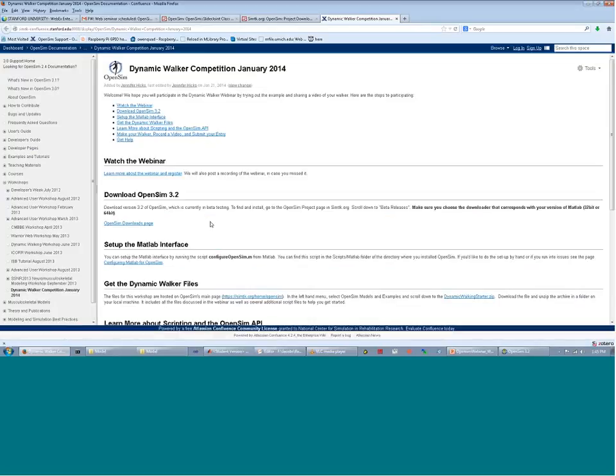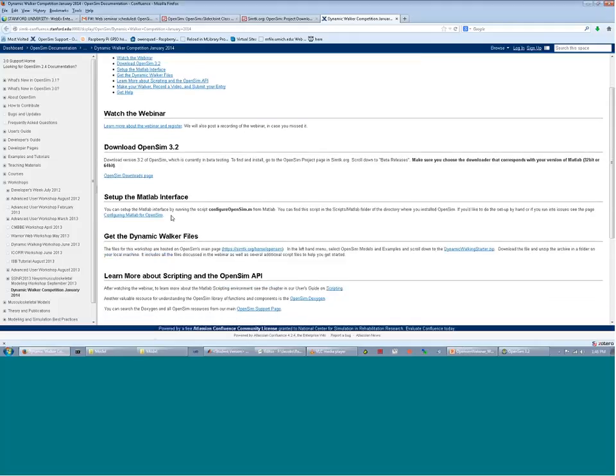And on that page, there are very helpful links. There's a link to download OpenSim again. In the past, people had to manually configure their Matlab interface. There's a very nice script function, configureOpenSim.m, that's in the scripts/Matlab folder of the directory where OpenSim is installed. And if you run that, it'll adjust the paths for you to make it right.